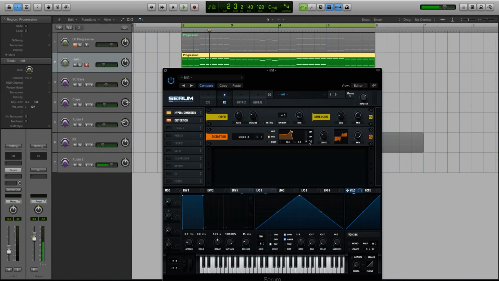Now with the drive, I'm going to turn it up, sorry. And the mix, we're going to turn this down to about 5%. With this on and off, it's just dirtying it up a pinch, and we're going to modulate that a little bit later.